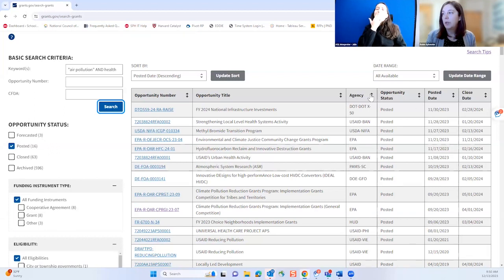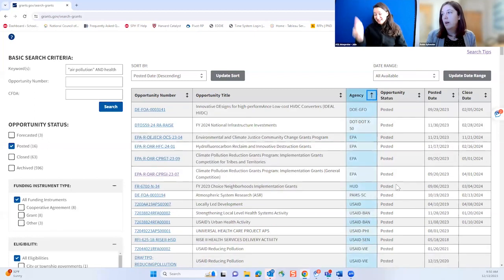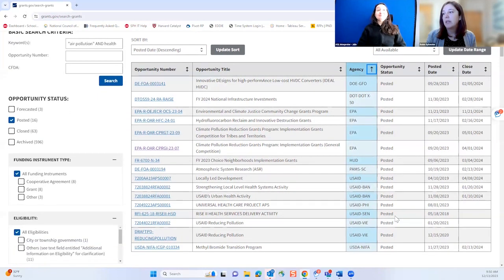I find it helpful to use these sorting tools here. So I'm going to sort this by agency. What I see here is a lot of USAID opportunities. I'm going to ignore those because those are international opportunities. I know that just from my previous searches, and I'm not looking for those. And I'll take a look at this EPA opportunity here, Environmental and Climate Justice Community Change Grants Program. So I'm going to open that up.